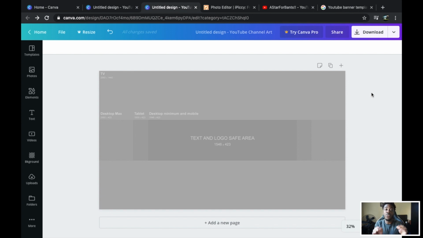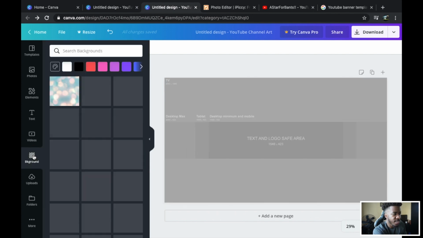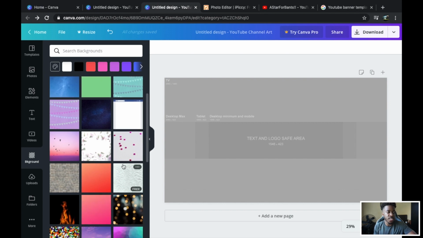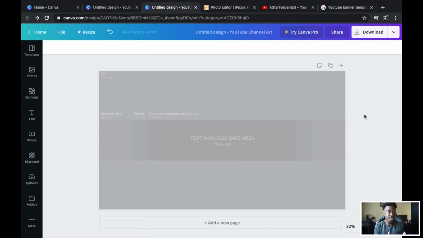But if you want to have 100% creative control and design your own thing from scratch, then this is how you're going to do things. You click onto background, right? And you can either go for a block color, like white, black, etc., or you can go for little designs. They have designs here that are free. Most of them are free. There are going to be some that you have to pay for if you have a premium account, but again, you don't need to worry about all of that. You can make a nice one just like this, okay?